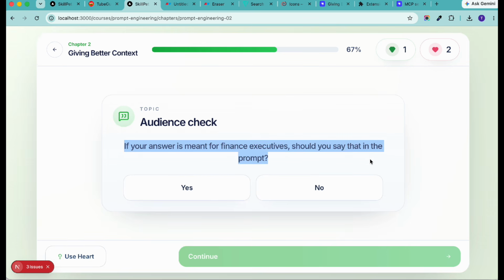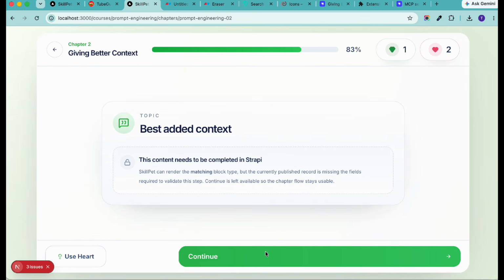Okay, so this is the fix that we needed, but other than that everything looks good. True and false, yes and no, it's working. It's saying, if the answer is meant to be finance executive, should you say that in the prompt? We'll say yes, click continue. Now best added context, this content type, which is the matching block type, is also missing, so you need to fix that too.